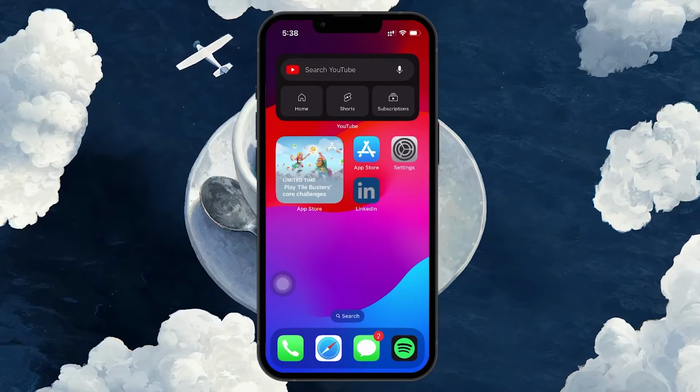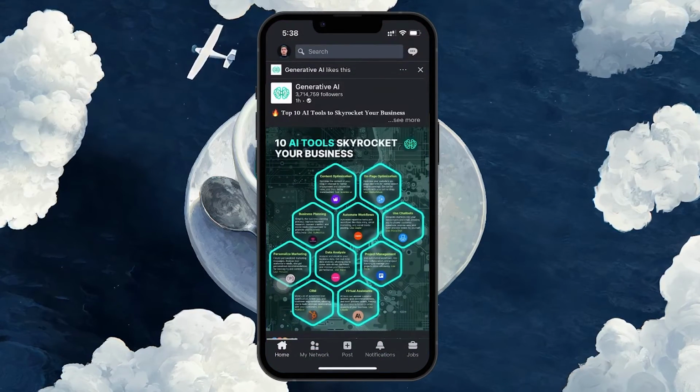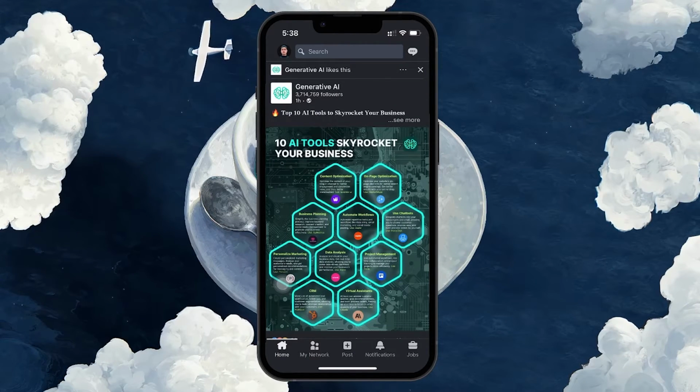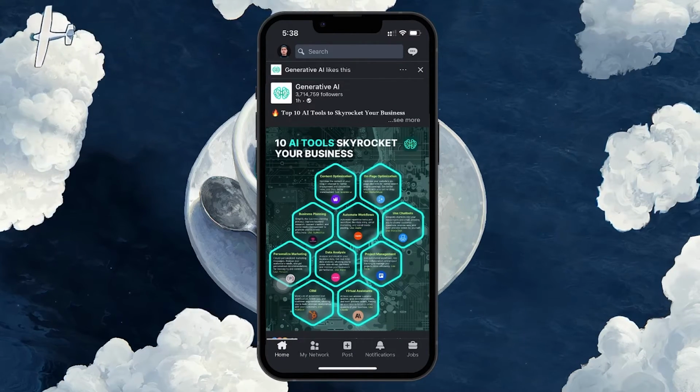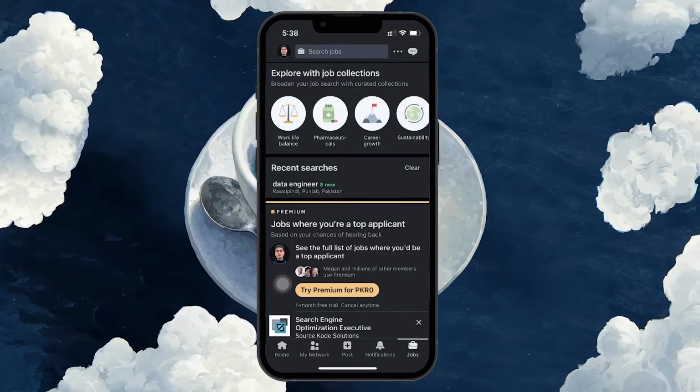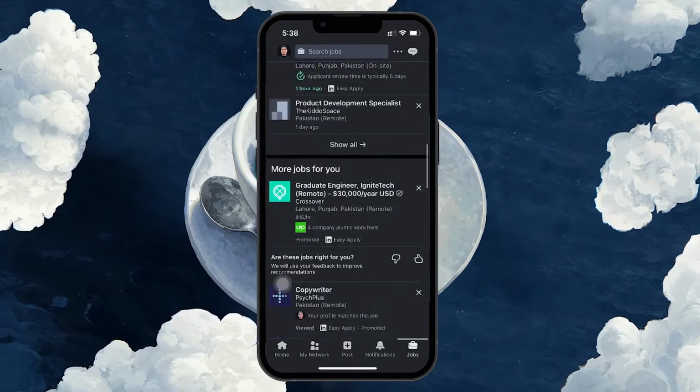To start, open the LinkedIn app on your mobile device. Once you're logged in, navigate to the Jobs tab, which you can find at the bottom right corner of your screen. While on the Jobs tab, tap on a job listing that interests you.